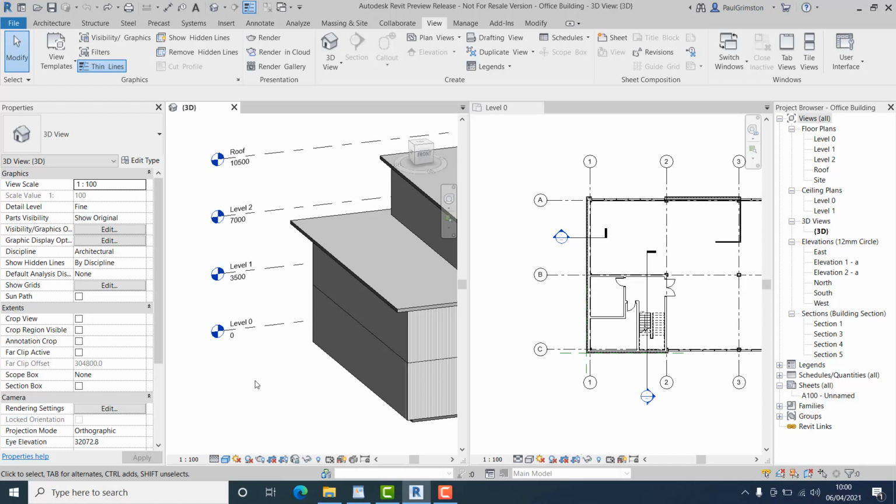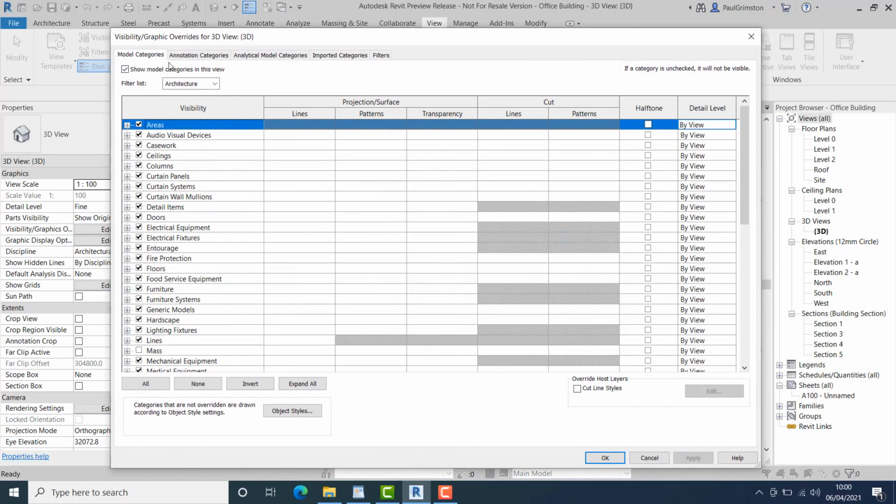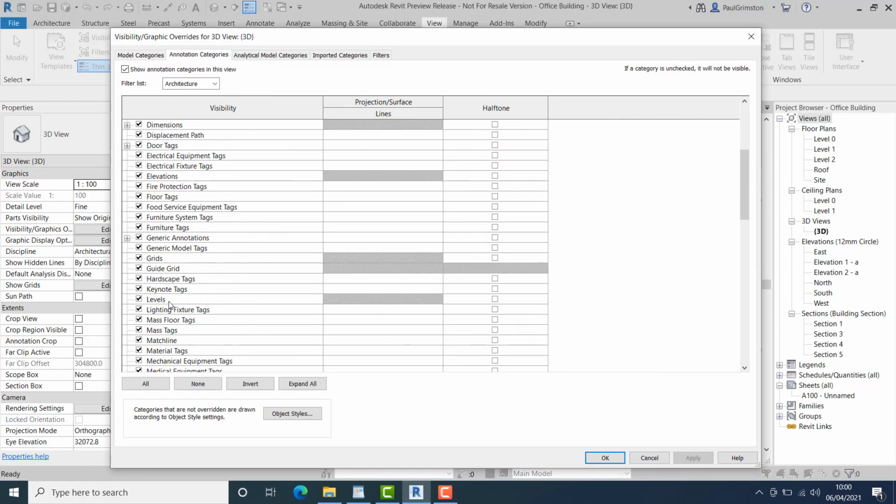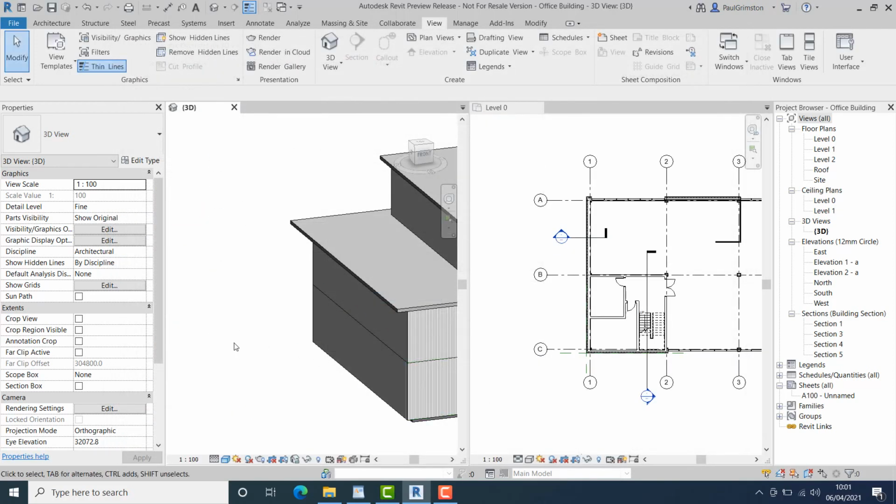Levels have been visible within a 3D view for a while now, their visibility controlled via the Visibility Graphics dialog box. So within the Annotation Categories tab, I can come down here and turn off levels. Grids can now be made visible within a 3D view, but their visibility is controlled via the Properties palette.